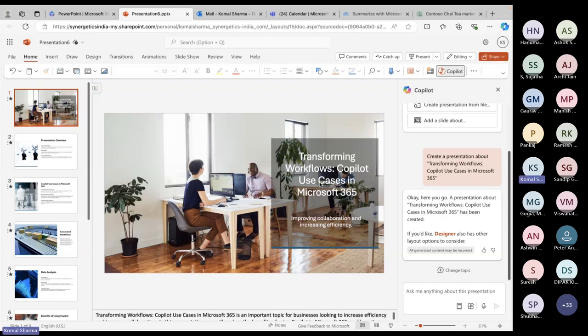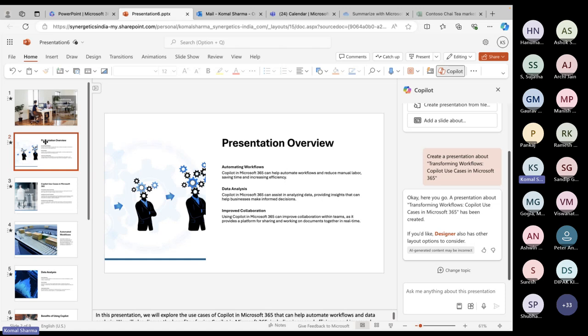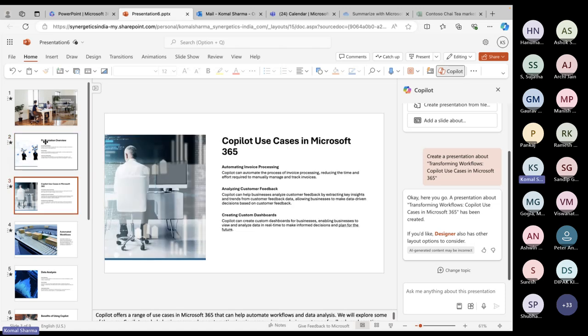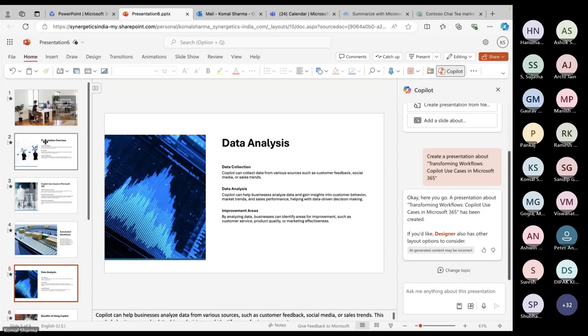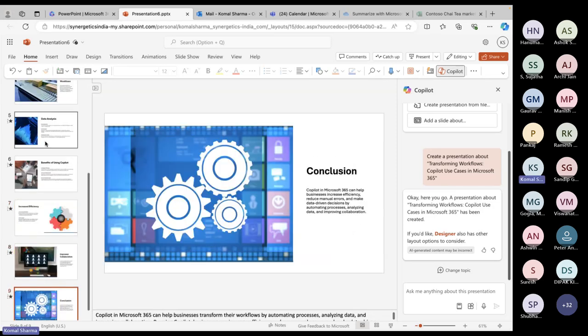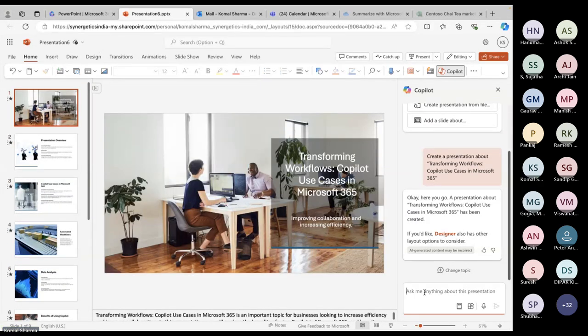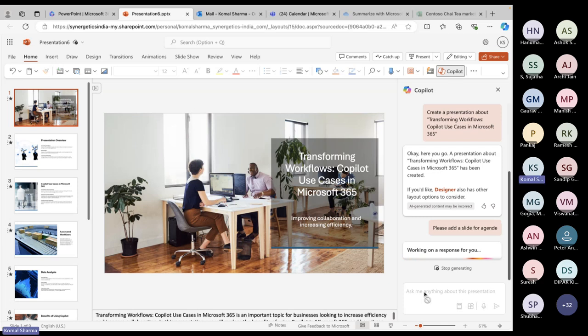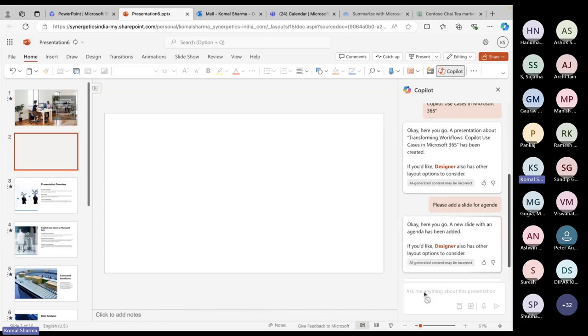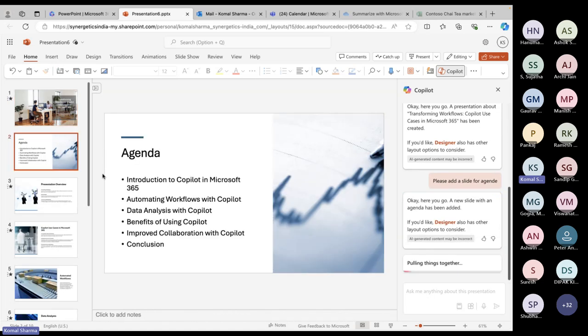This is the main slide. Presentation overview, Copilot use cases, benefits of using Copilot. Okay, if you want to add a few more content over there, please add a slide for agenda. If you want to mention any specific agenda before creating the PPT, you can even mention it, and along with that agenda, your PPT will be created. Now here it has added a new slide with agenda and all the key points are mentioned.